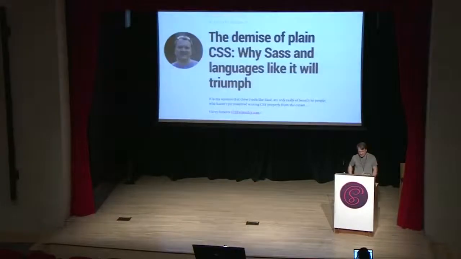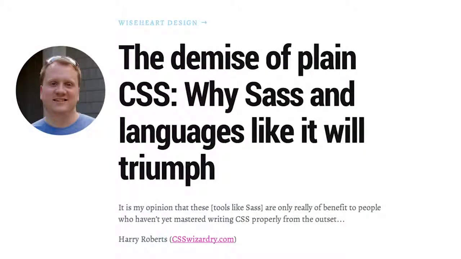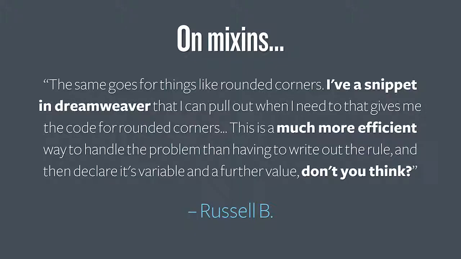So I wrote this article. It ended up on Hacker News. Tons of people saw it. The demise of plain CSS, why Sass and languages like it will triumph. And it was just sort of a response to what Harry had written. And so as I was preparing this talk, I went back and just wanted to see what people were saying back in 2011, 4 years ago, about Sass.